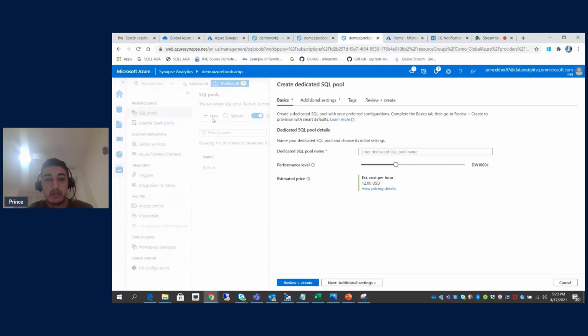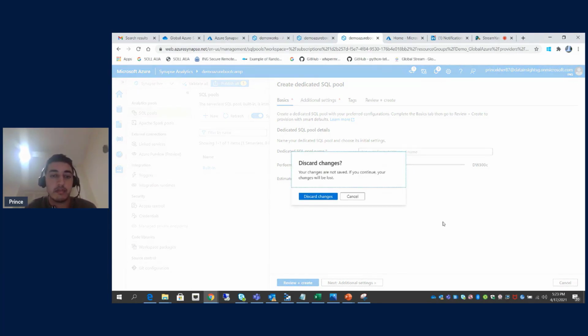For example, if I do this one, it tells me the estimated cost is $12 per hour. If I reduce it, it's up to you how you want your data warehouse to be. This is the dedicated pool pricing that you can change as per your settings. With serverless, you will always get one by default.